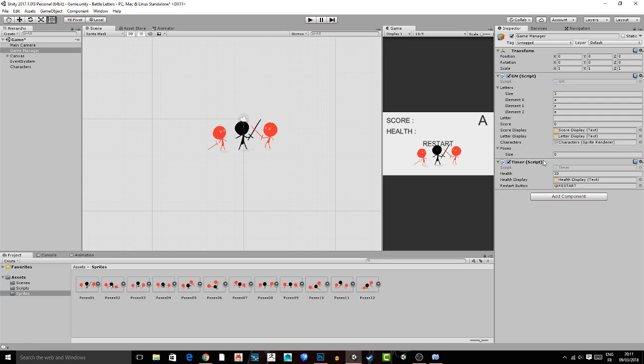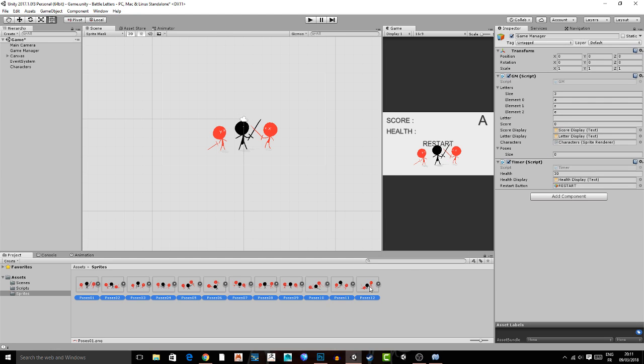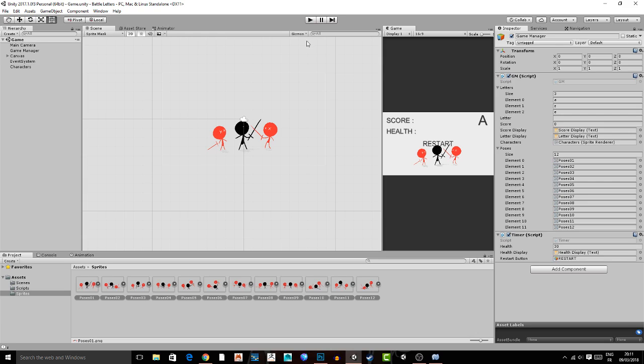of that empty slot. Now I also need to drag and drop all of these sprites inside of this poses array. So I'm going to do that, lock the inspector first of all, and there we go. So now everything should be working just fine. Let me just check the chats and then I'll hit play.